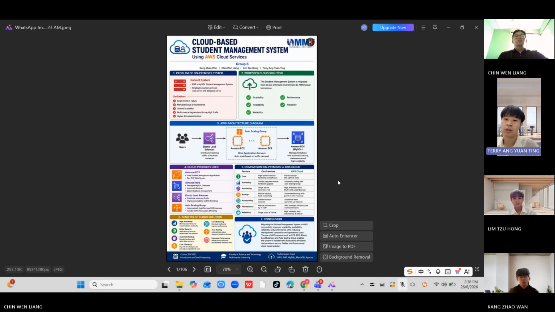In addition, the load balancer performs health checks on each EC2 instance. If one server becomes unhealthy, traffic is automatically redirected to healthy servers. This improves both availability and reliability.